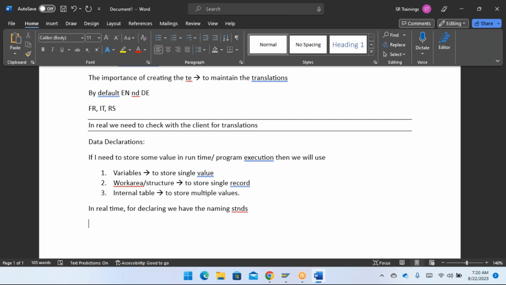Now, in this, we do have one as the global. You can declare it in your global as well as in your local. So the variables, the work areas and internal tables, you can declare in global as well as in your local.